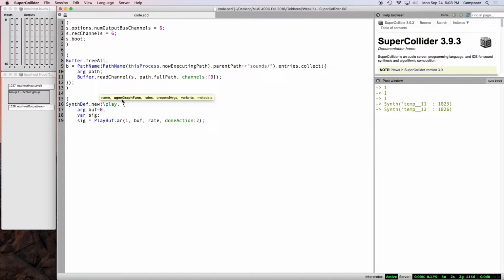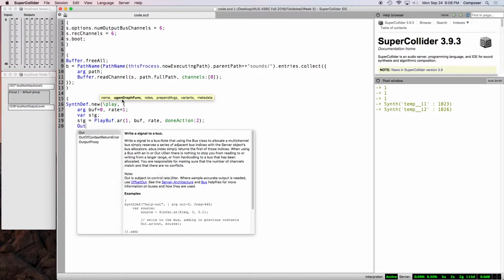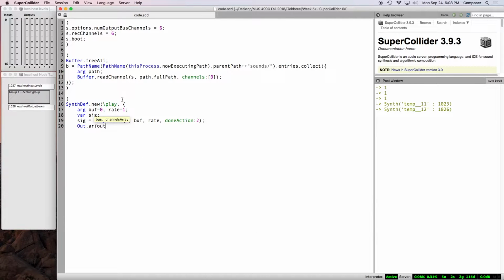Okay, so we're going to need that argument for rate, initialized to 1, and we will go out, an argument for out, and our signal. And in our SynthDef, we'll initialize our out to 2, because that's how Studio X works. That's how we've got the Mode 2 configured. And then we can just simply add that SynthDef, close our parentheses, and that's good, no errors.